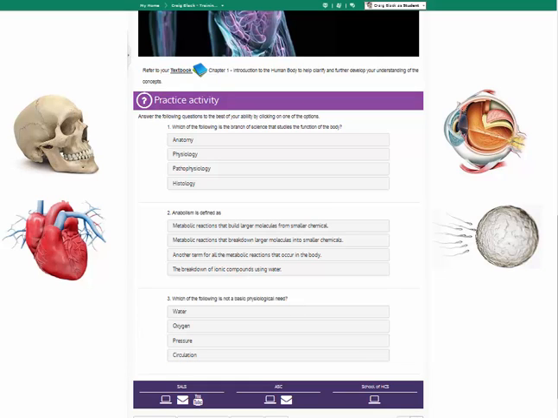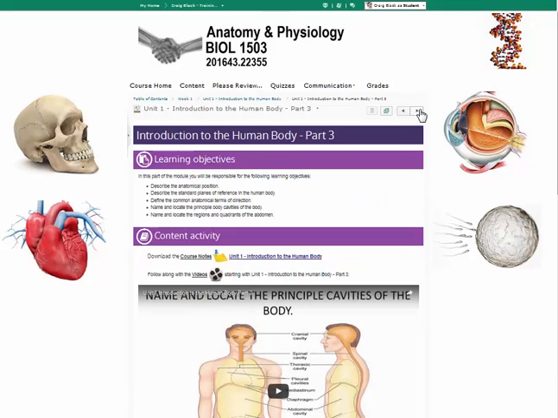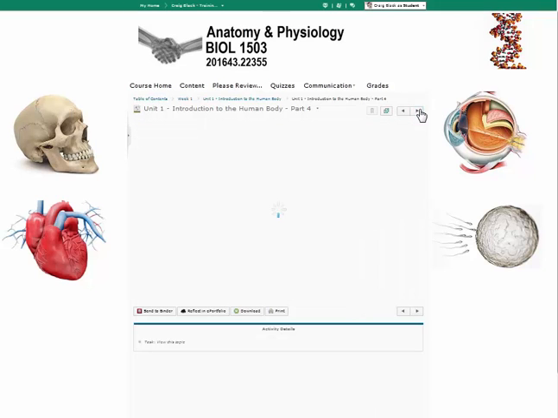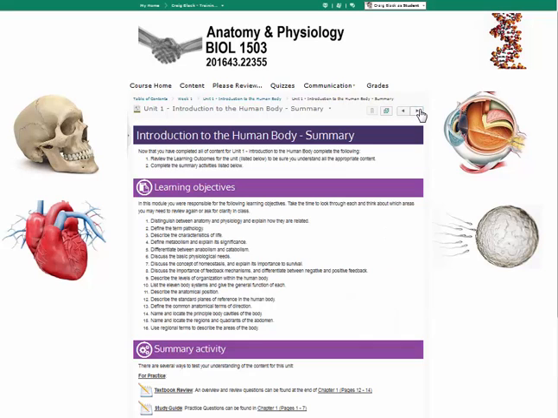What you can then do is click on the next arrow and it will bring you to the next part, part 2. And as you continue through, they're all laid out in a similar fashion to what we just saw for part 1. Finally, you get to Introduction to the Human Body, or whichever unit you're looking at, and the summary. So now that you've actually completed all of the content for Unit 1, there's some suggestions about how to be successful on the assessments for this unit.